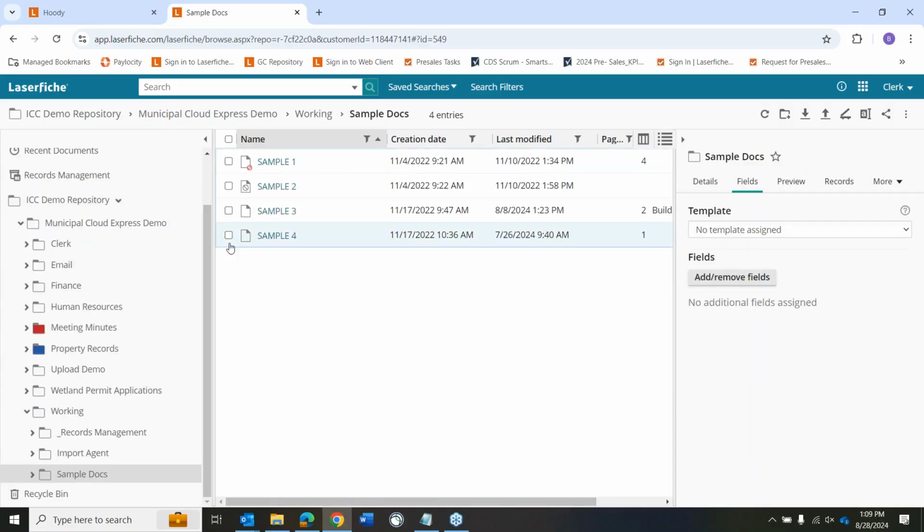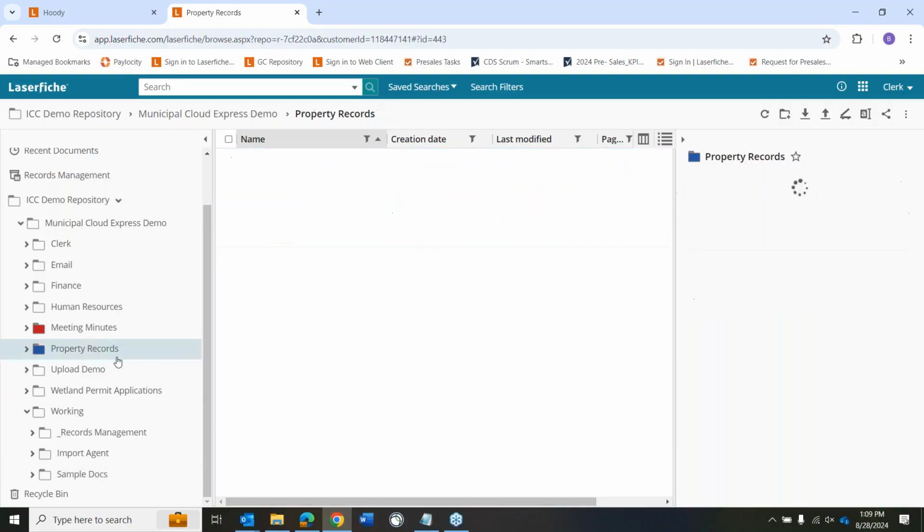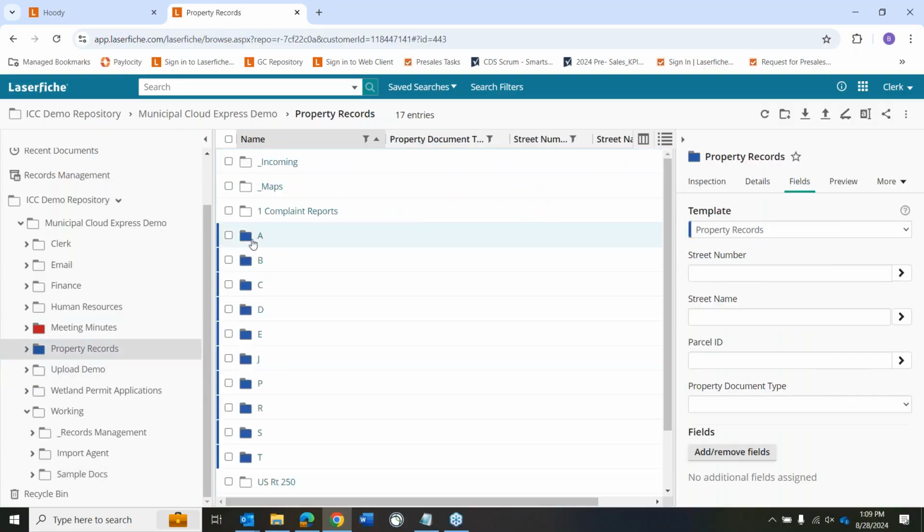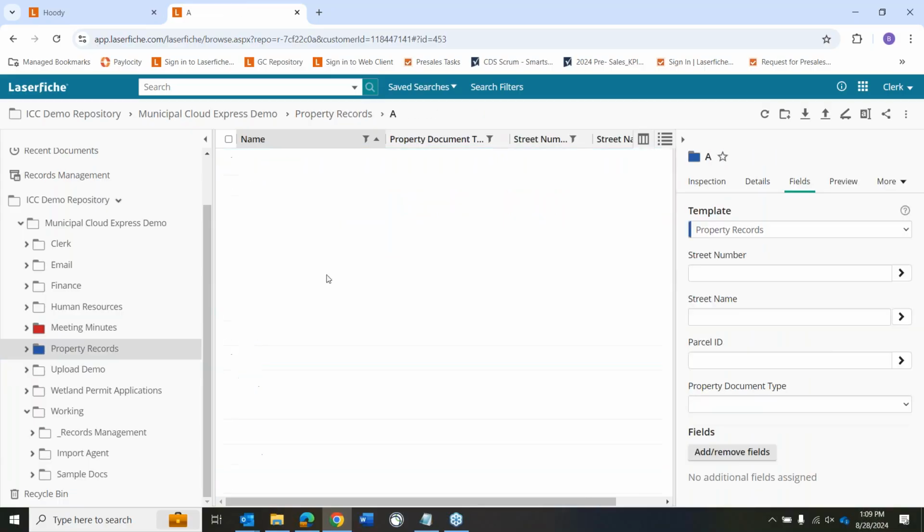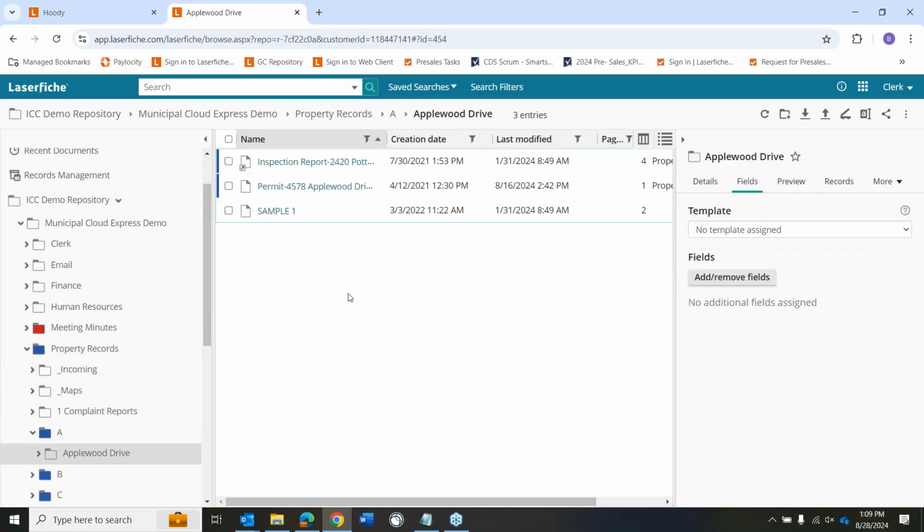As I mentioned earlier, you can OCR everything within the repository. You can, of course, put an index on documents as well. So if we were to look at something like property records and then go into a specific folder for property records, you can see how we lay out the folders. You can do it really any way that you want, very much like Windows Explorer.